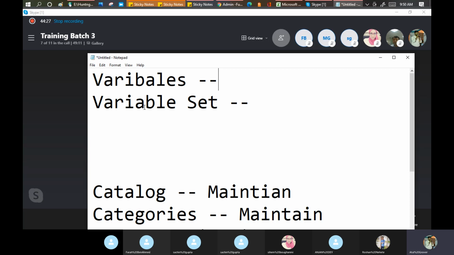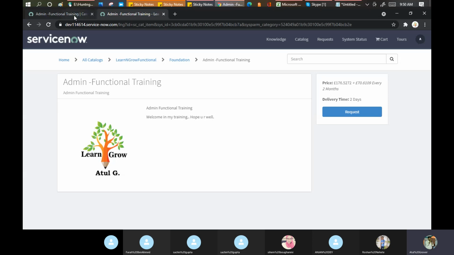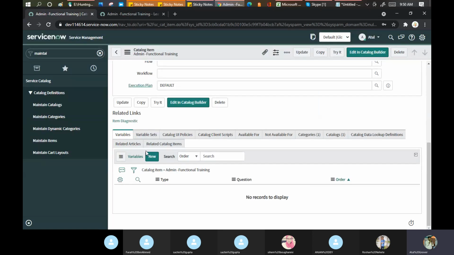Don't keep creating more and more variables, because later you need to maintain them. So here I will do one thing. I come here and click on Variables. First I'll create a variable, then we'll get to a variable set. Click on New.